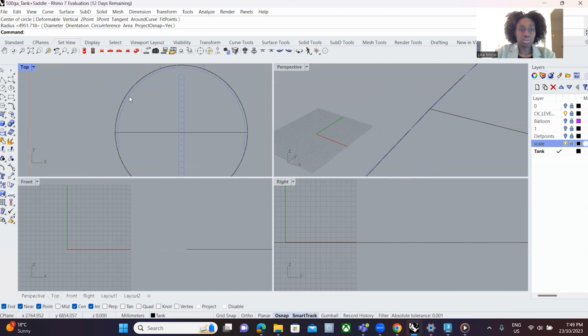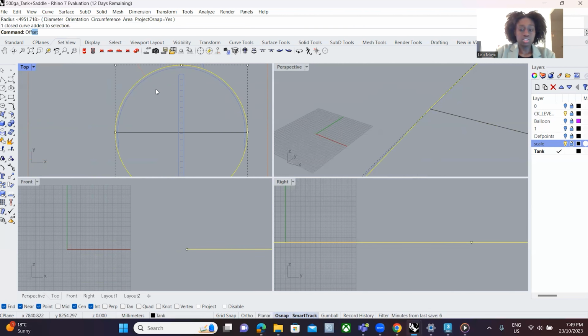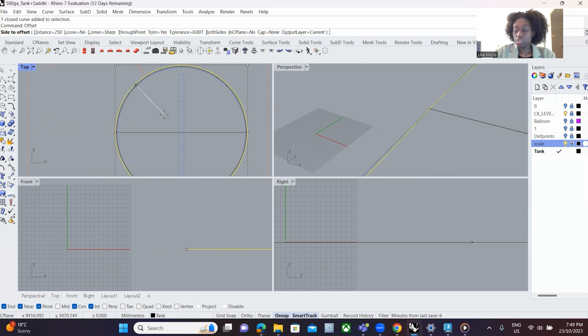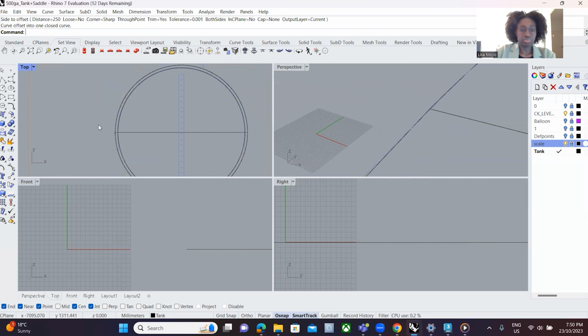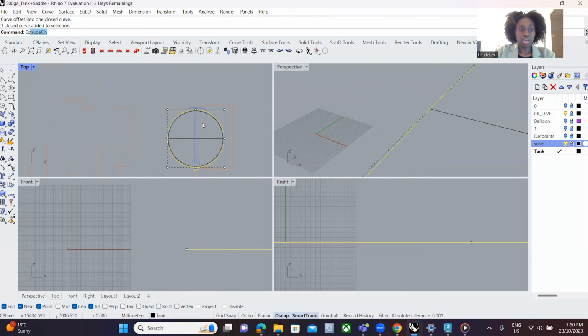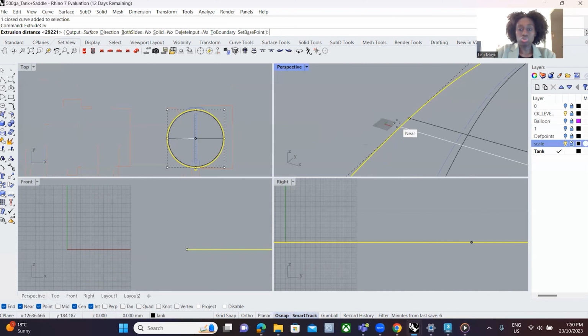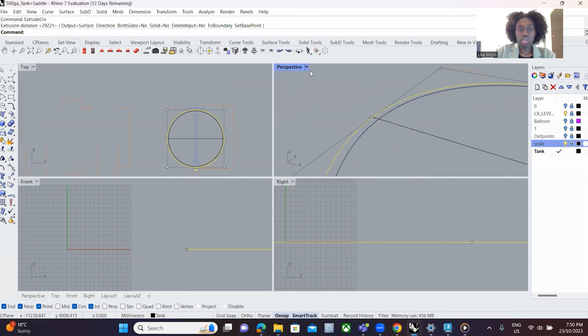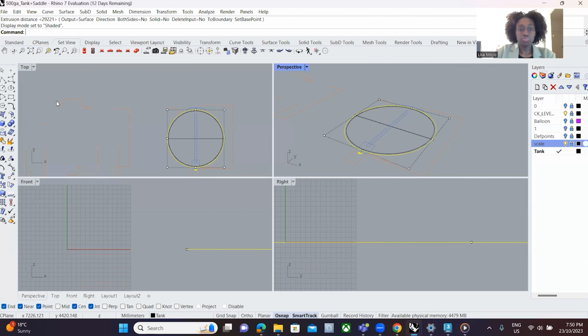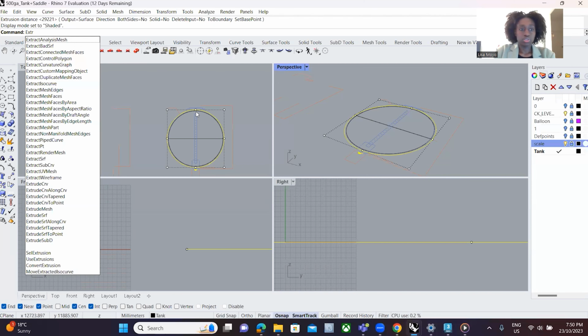And I'm actually going to click onto that and then offset it. And I'm just going to offset it by, let's say, 500 millimeters. Now I've got two circular lines. I'm going to extrude the outer line. I will just change this perspective to shading so you can see that a little bit better. But the circular line, I'm going to extrude it by typing extrude.